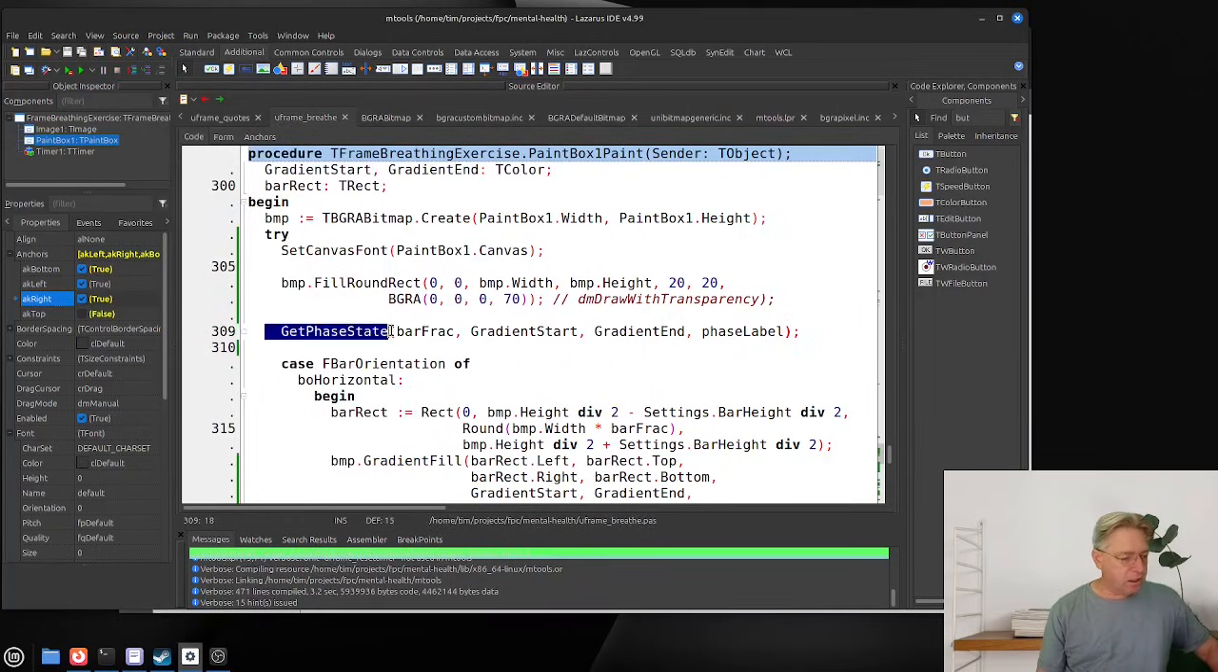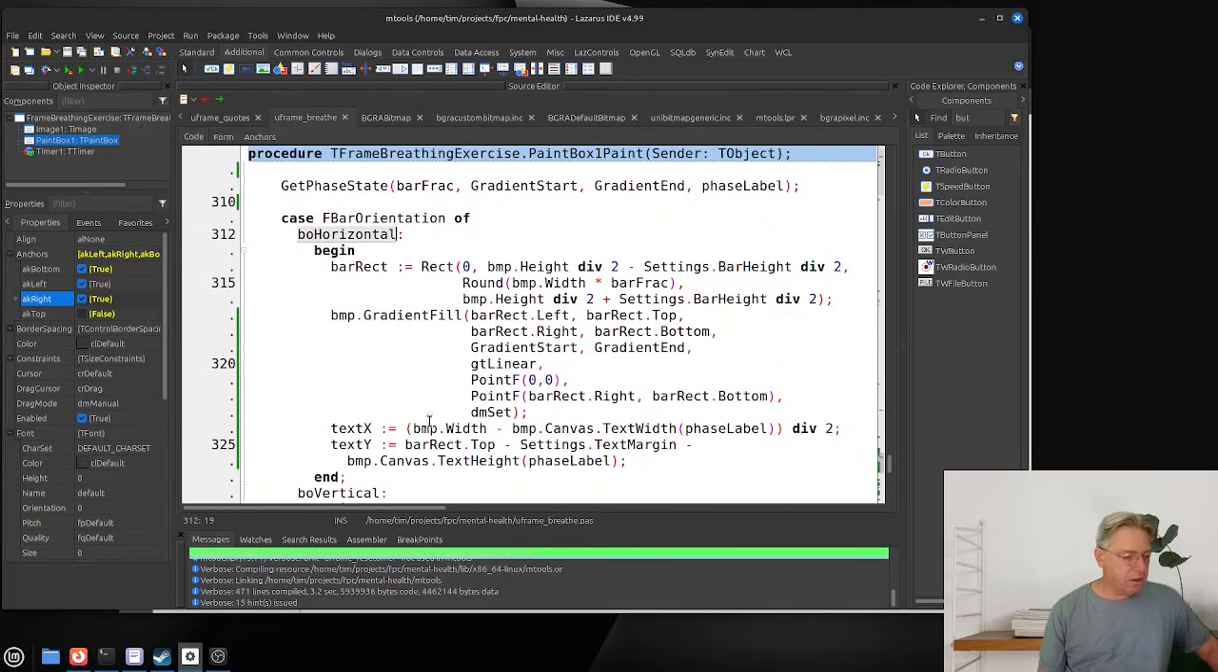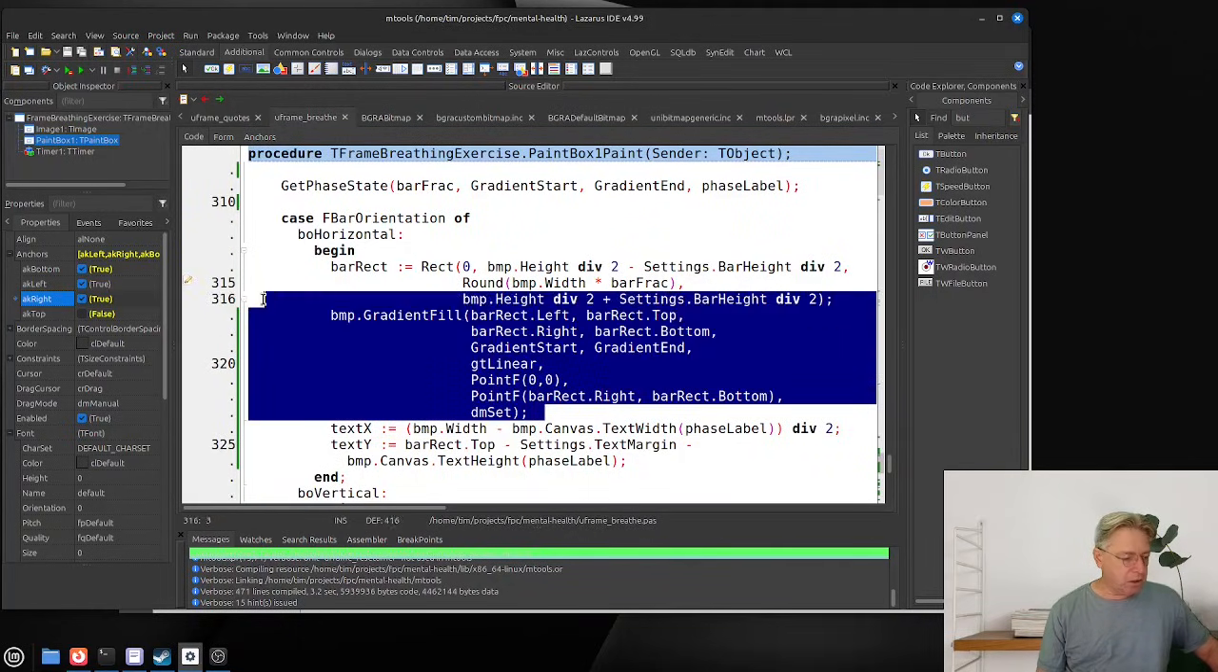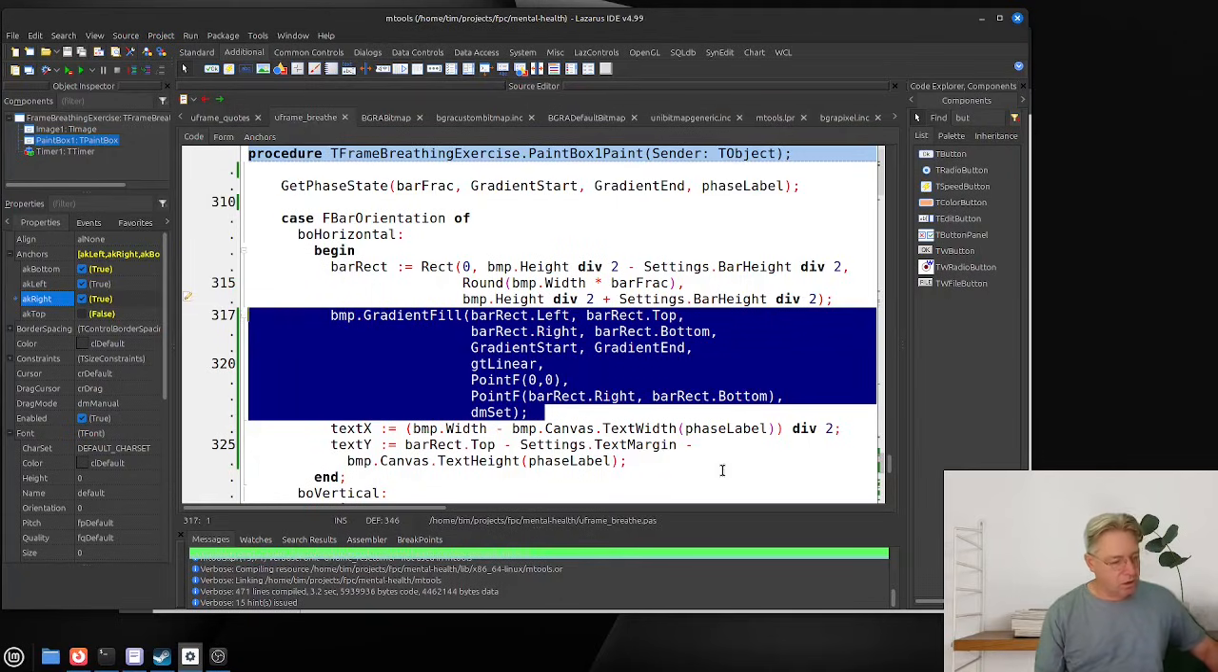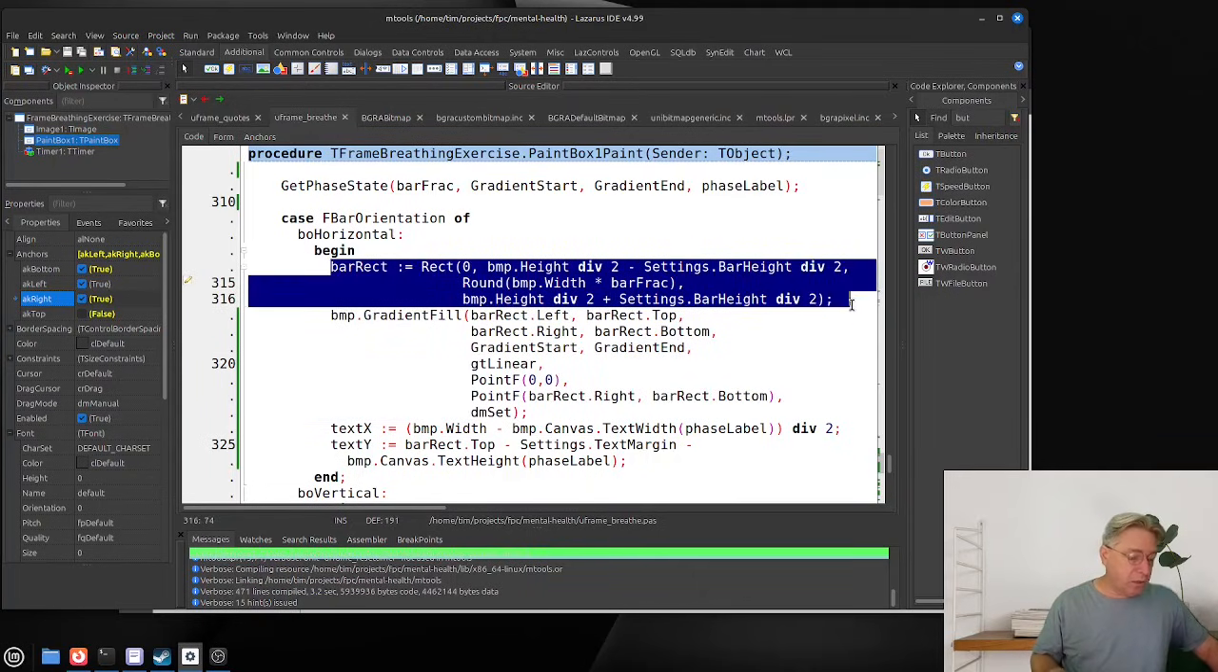This line here hasn't changed, there's nothing different there. But also here is where we are, there is a change here in terms of how the bar is drawn. Here we're basically creating a rectangle, and this part here hasn't really changed from the previous version of the code.